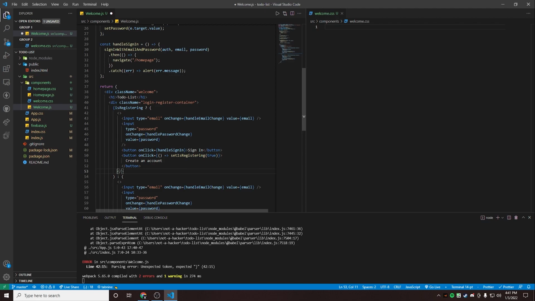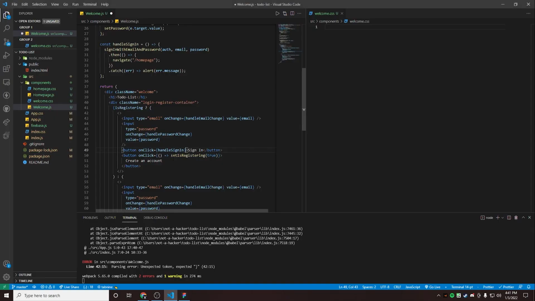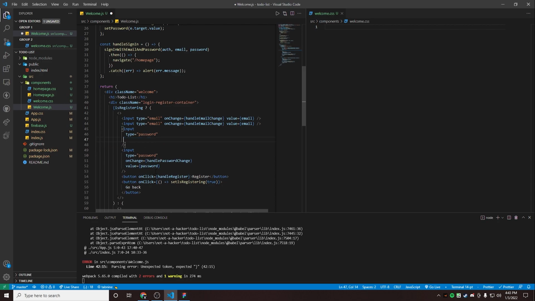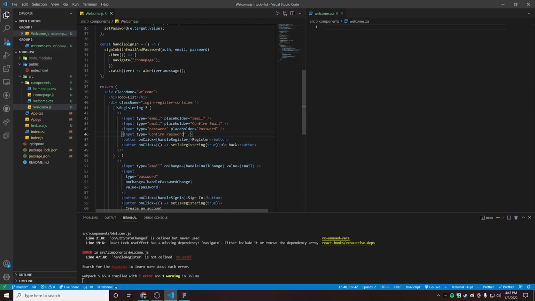So here we're going to have 4 inputs, and then let's open our Figma. So we have register and go back. So here we have go back, here register, and then here is going to be handleRegister, right? And here, like I said, we're going to have 4 inputs. Just get rid of this. So we're going to have a placeholder, and it's going to say email, another placeholder which will say confirm email, password, and confirm password. Save. Now if we go back, we want the register to go to false.